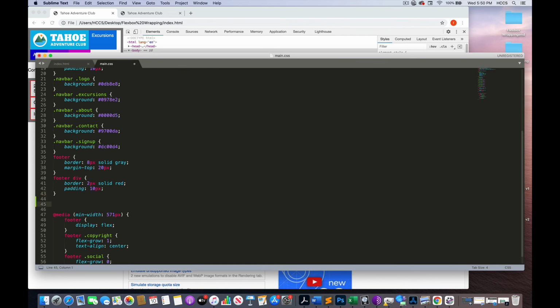So let's go in here and write @media and put your parameters of size in with regular parentheses. And we're going to do max-width colon space 570 pixels px.